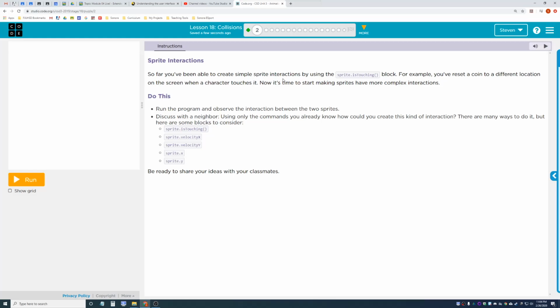All right, so far you've been able to create simple sprite interactions using is touching. For example, you reset a coin to a different location on the screen when the character touches it, like we did in our last lesson. Now it's time to start making sprites have more complex interaction. So run the program and let's see what is going on.